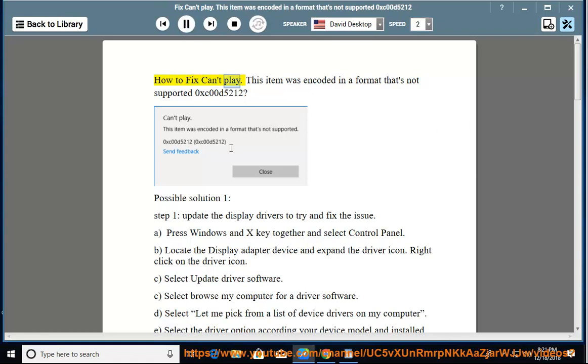How to fix "Can't play. This item was encoded in a format that's not supported" error 0xc00d5212. Possible solution 1, step 1: update the display drivers to try and fix the issue.